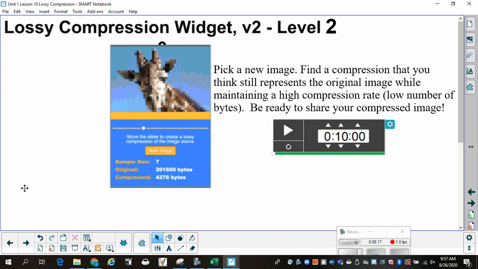Lossy Compression Widget version 2. In this one, you're going to go to the other browser you have open. You're going to pick a new image, anything off the internet. Just pick an image, clip it out, put it in, or pick a picture off your computer, whatever you want, and then find a compression that you still think represents the original image while maintaining a high compression rate, low number of bytes. Be ready to share your compressed image.